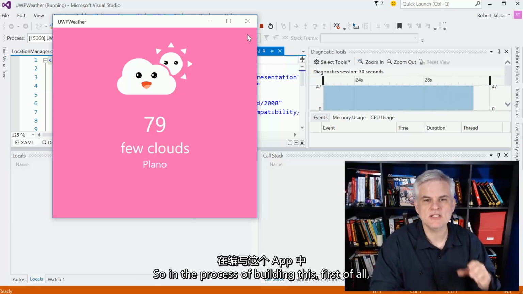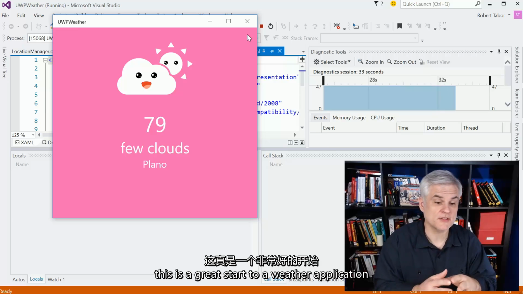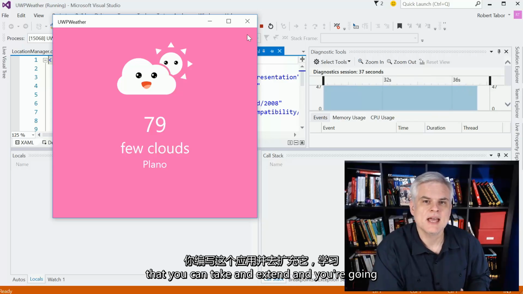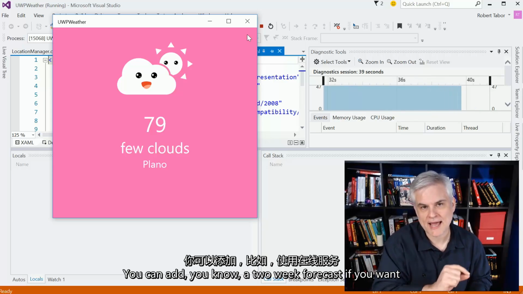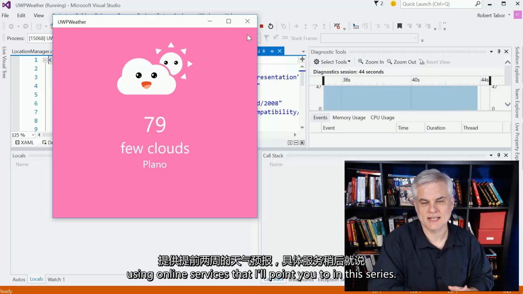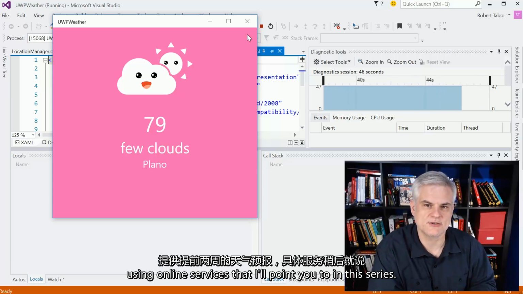So in the process of building this, first of all, this is a great start to a weather application that you can take and extend, and you're going to learn how to do that. You can add a 2-week forecast if you want, using online services that I'll point you to in this series.